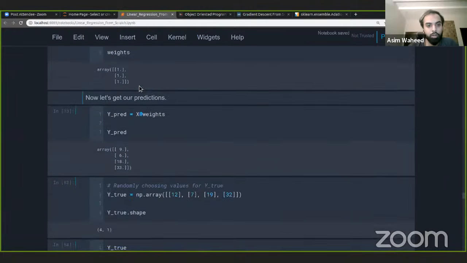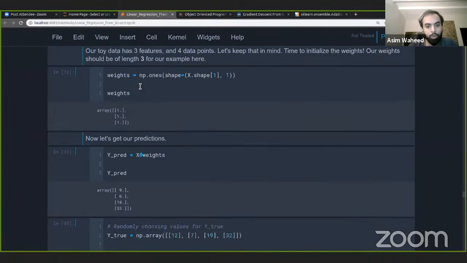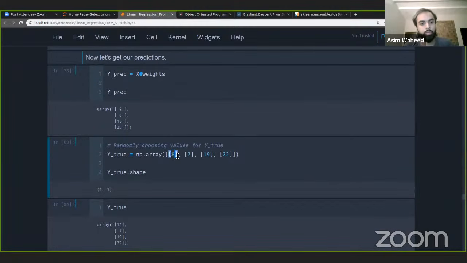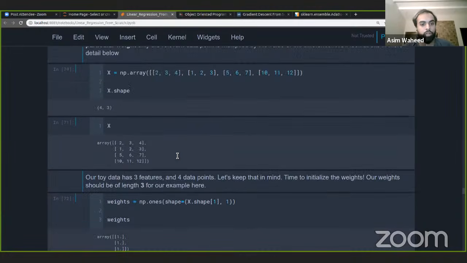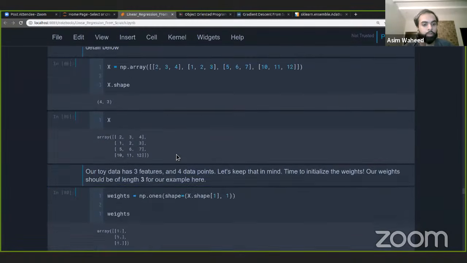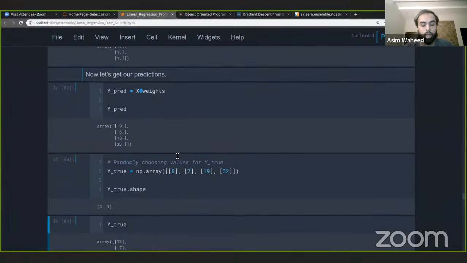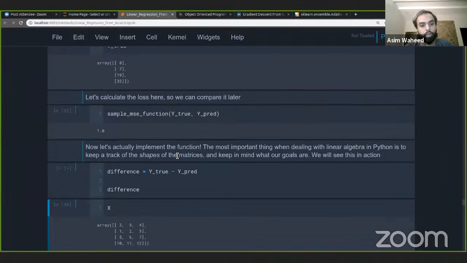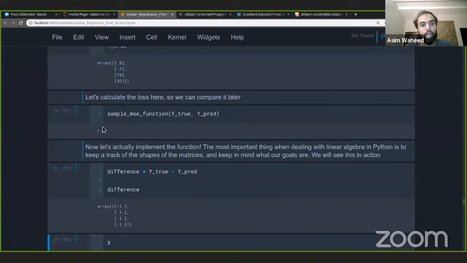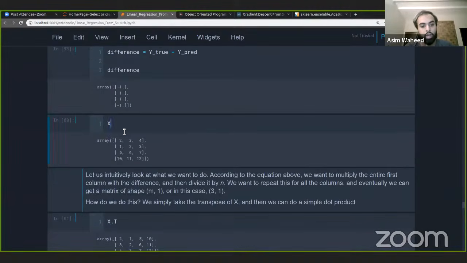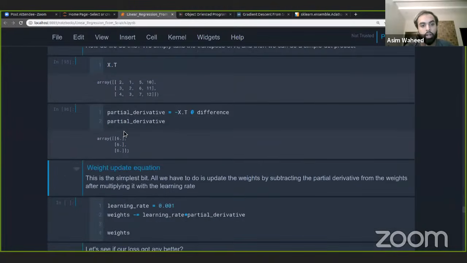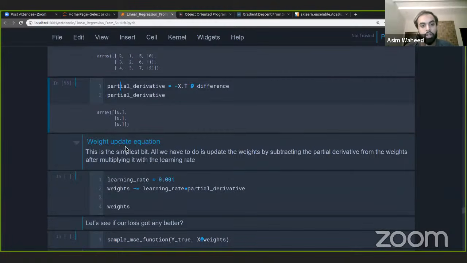Let me just do it again, because I think I updated my weights too much. So just to run it again, we have X, we have these weights. I created a Y true randomly based on my predictions. Then I found the difference, and I found that the error right now is 1.0. Then I calculated the partial derivative, and then I did the weight update.